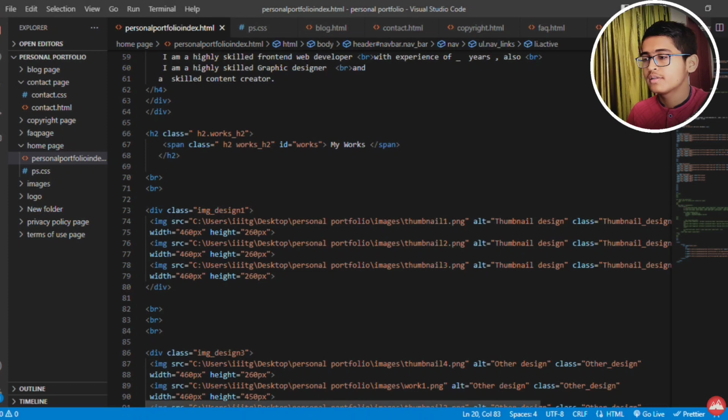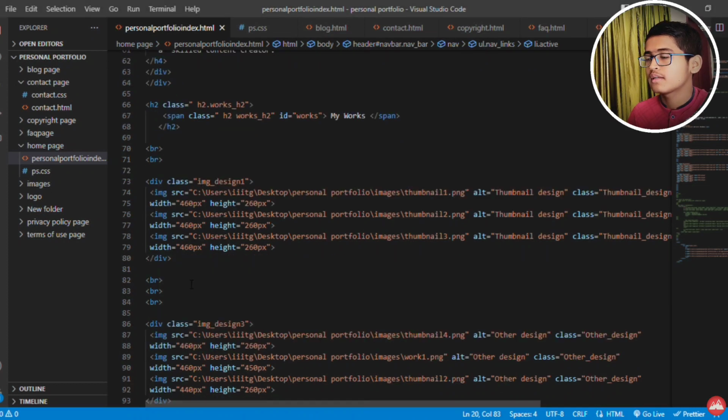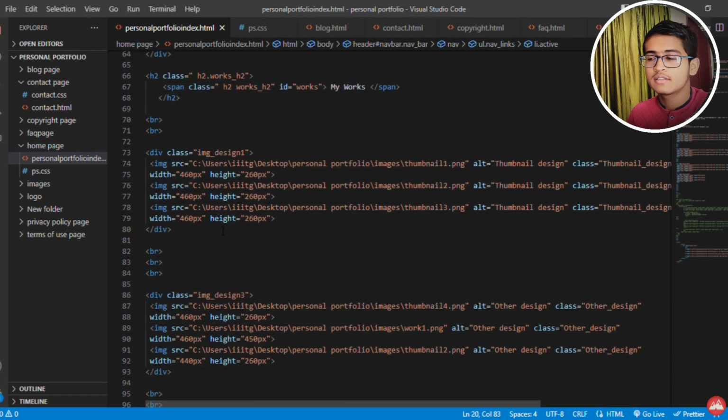Space is there. These are the images I put in along with a div, and these are styles, so it can fit accordingly. You can see, friends. After that I put in 3 images here. Then I put in 3 br tags.